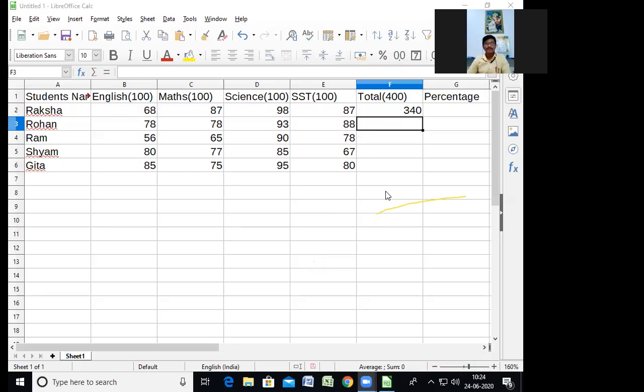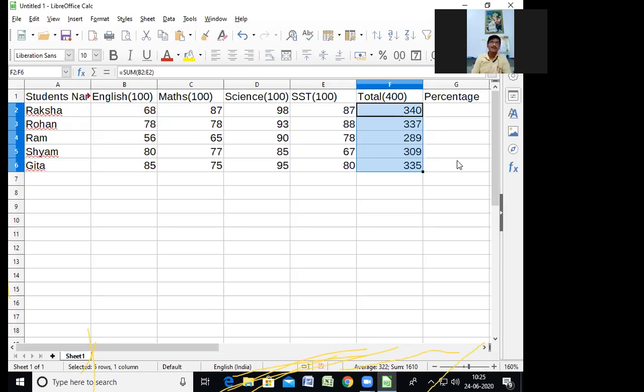Now, the same formula we can apply to all students' totals, but without writing that formula again and again, you can just copy paste, means just drag and drop. How to do it, I will show you. Just see here, click on this cell which you have calculated, click the right corner of that cell, you will get a plus sign, then just hold it and drag down side. You will get the total of all cells, means all students' totals.